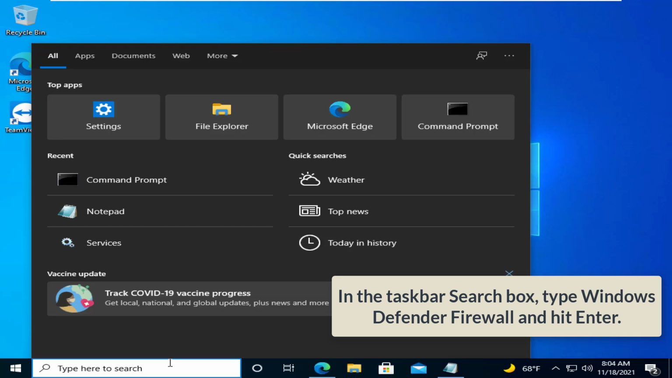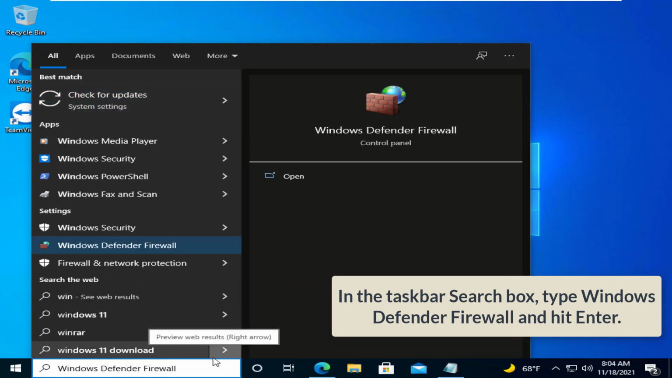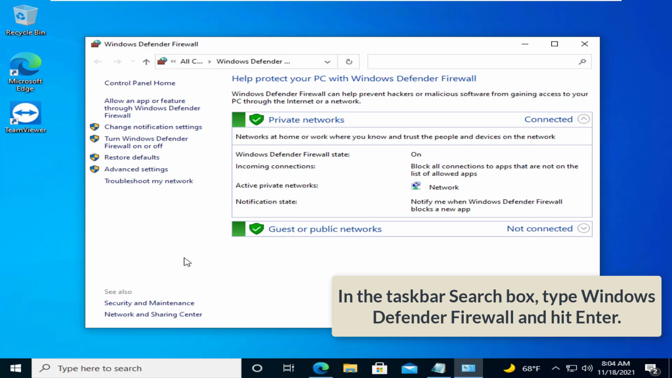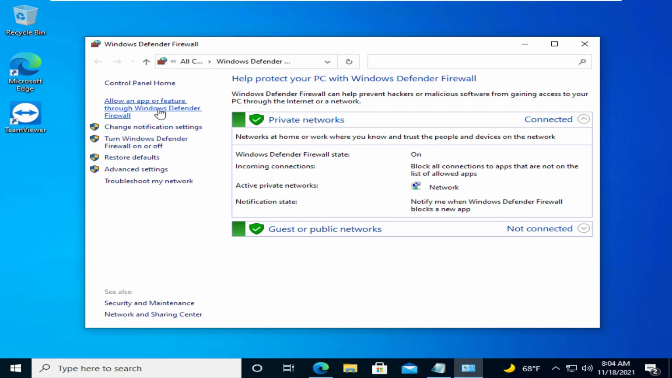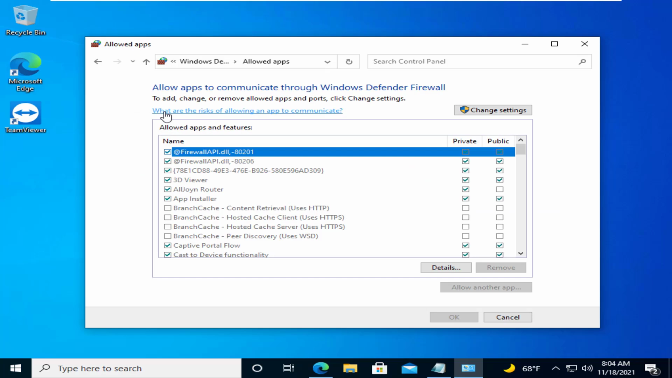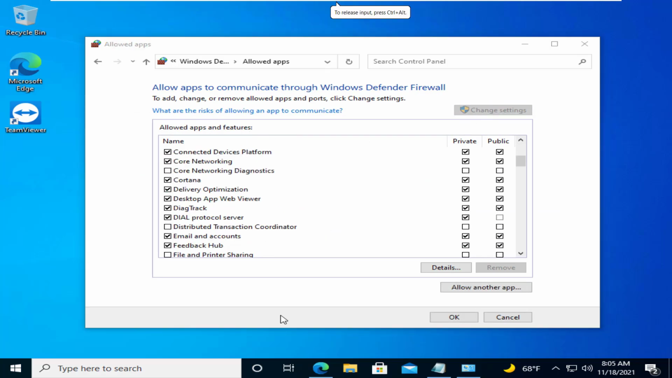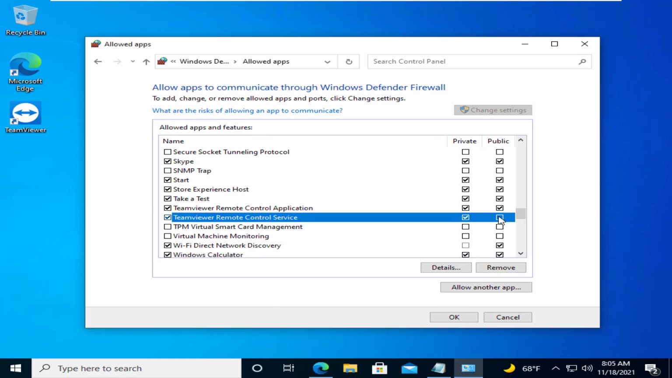In the taskbar search box, type Windows Defender Firewall and hit Enter. On the left side, click on Allow an app or feature through Windows Defender Firewall. Click on Change settings. Scroll down to select TeamViewer and tick the box under Private and click on OK.